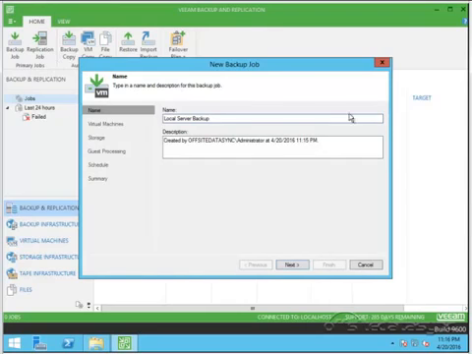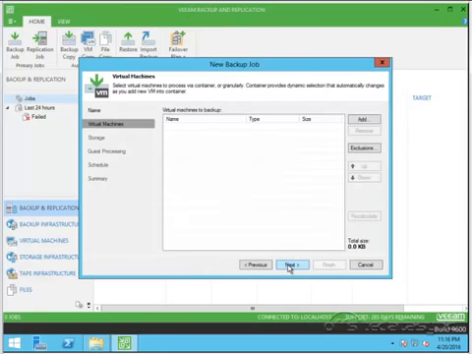Then we can go ahead and give it a better description if we need to. In this case, I'm going to just put a simple description in here. And when we're satisfied, we're going to click Next to add the VMs. On this screen, we're going to click the Add button.